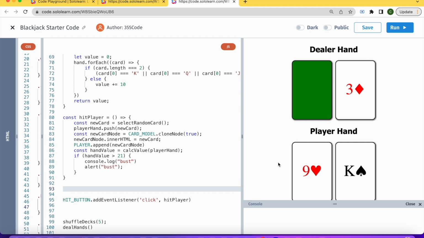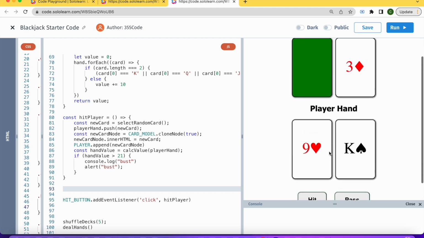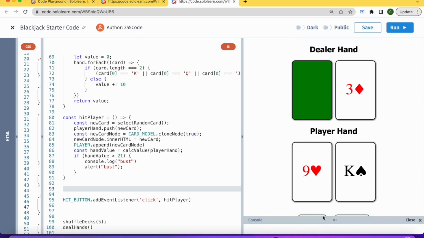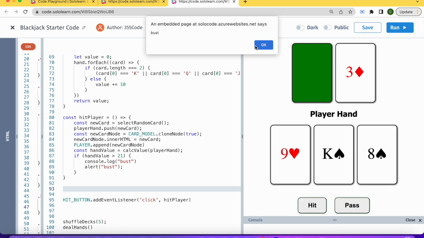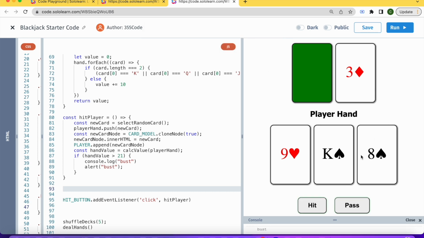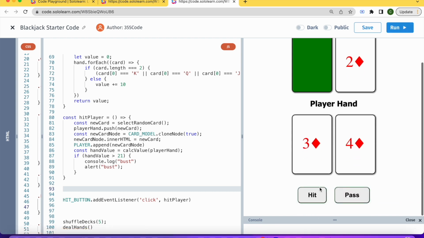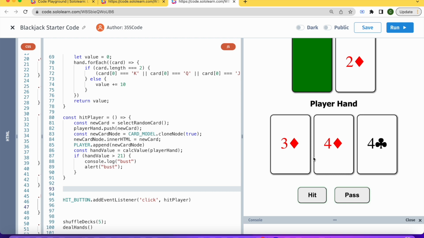And just to remind you what's going on, let's do a short demonstration of where we're at now. So we have a dealer hand and a player hand, and when we click hit, we add another card to the player hand. In this case I was bust, but let's try it one more time. Hit, and you see another card is added.